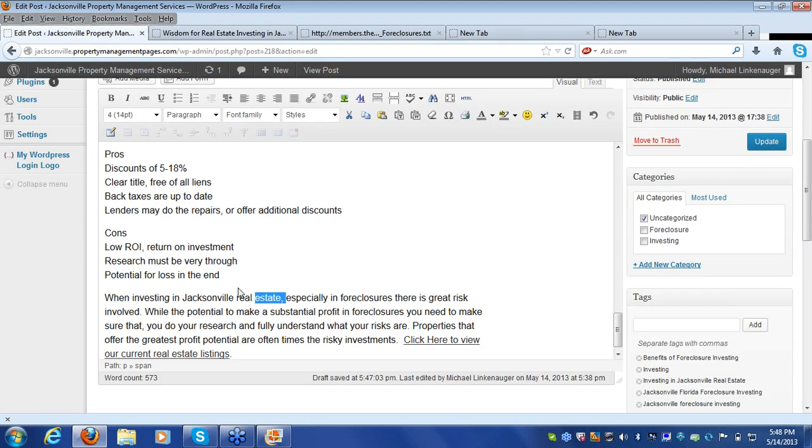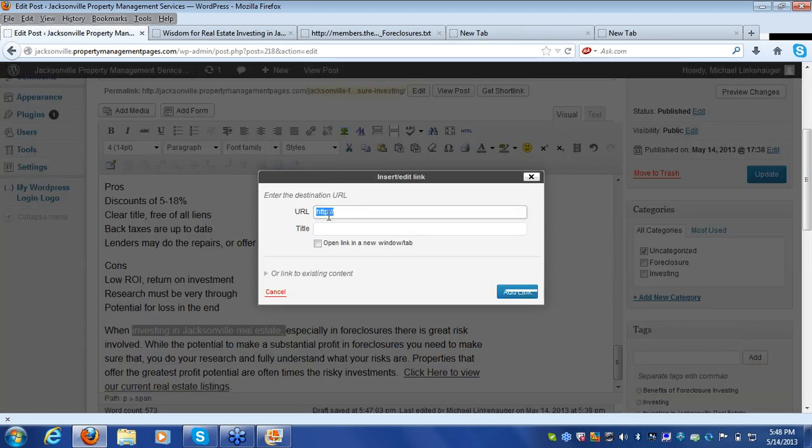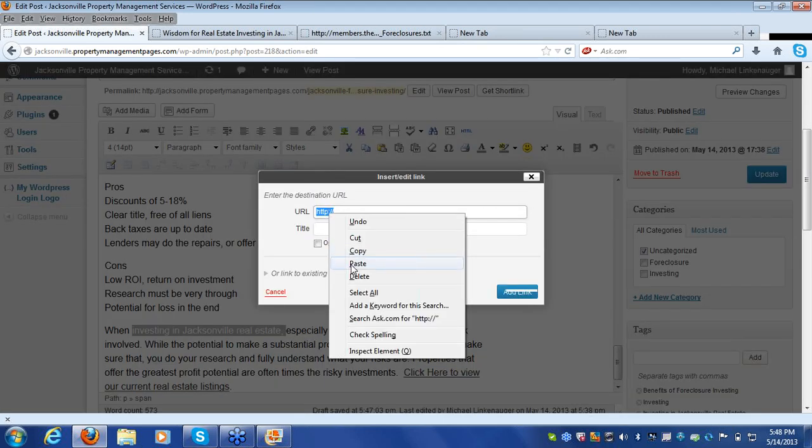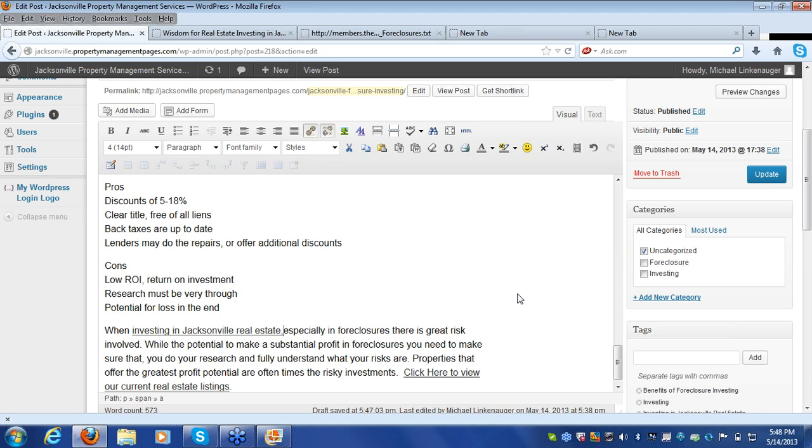We're going to highlight the area by dragging our cursor across it. We're going to go up to the chain link here, right-click, paste it, and we're going to title this Investing in Jacksonville Real Estate. That is an outstanding way to really get some boom on your site on the search engine.